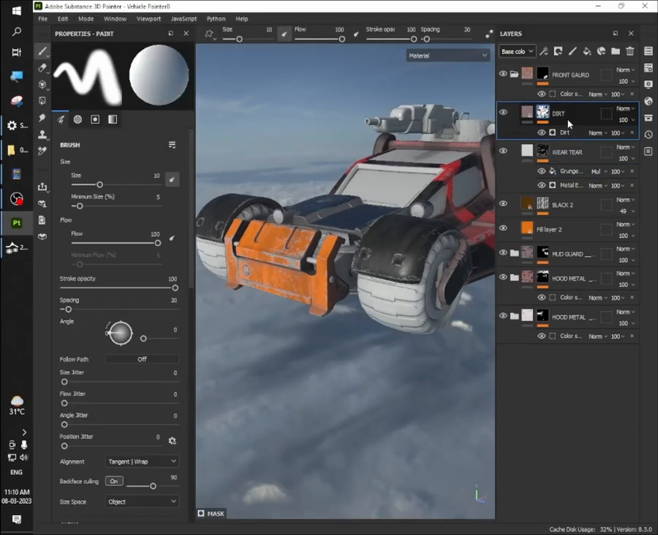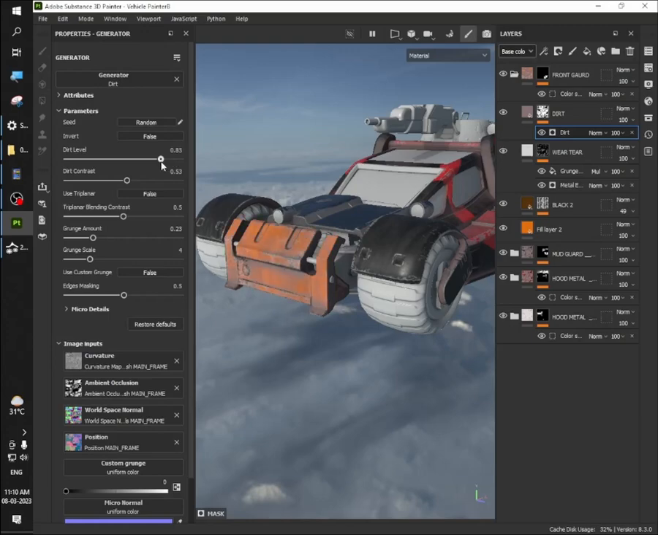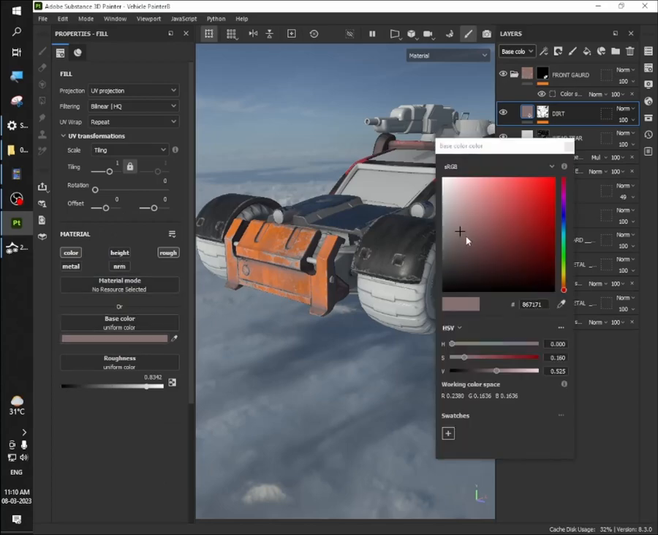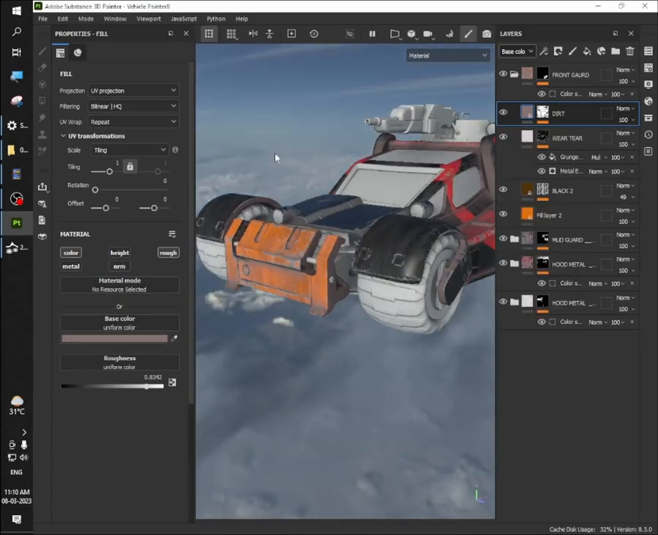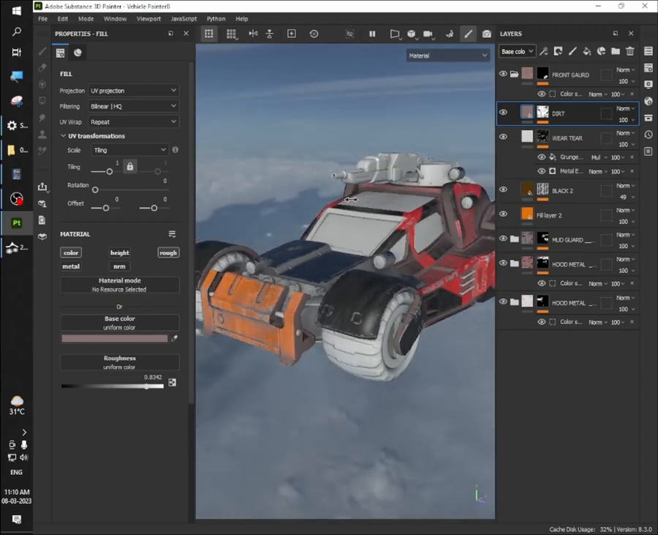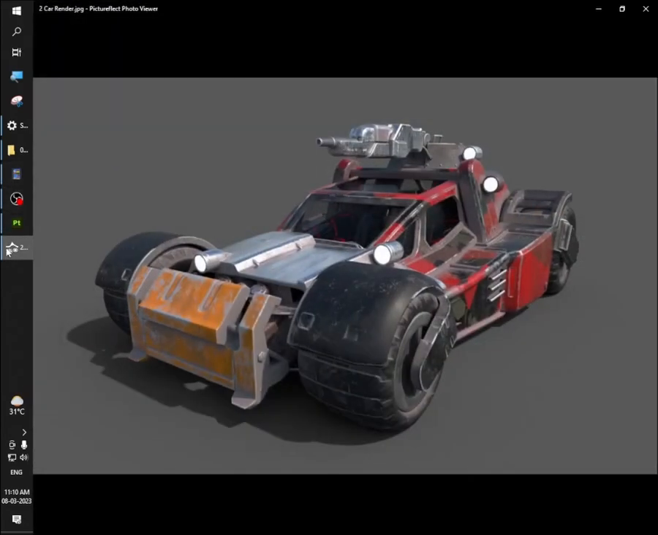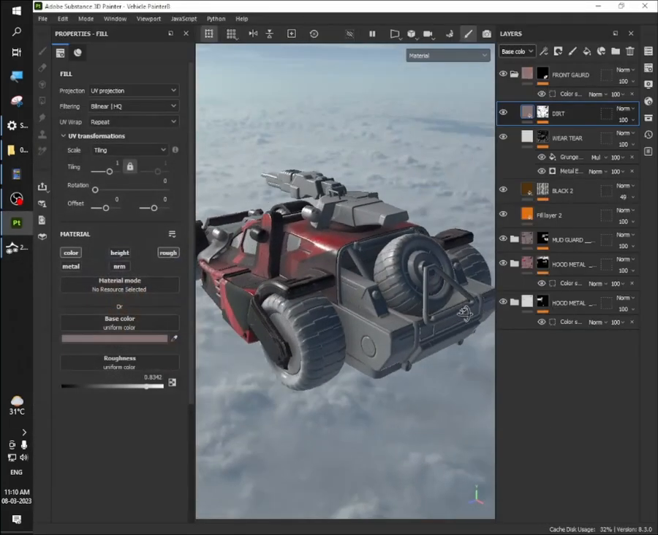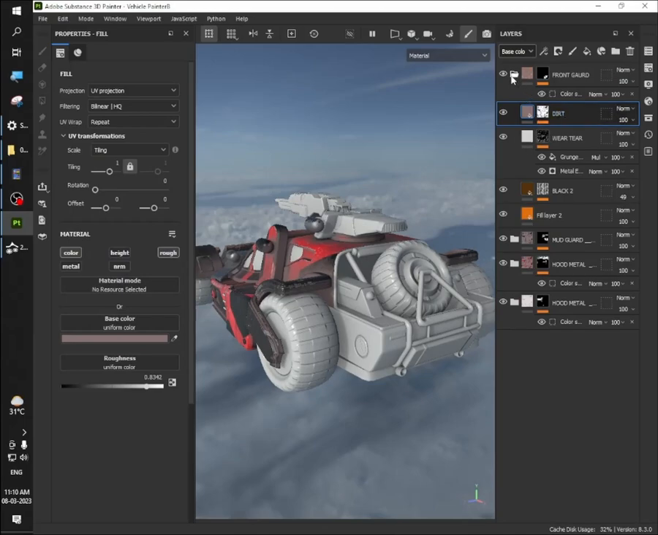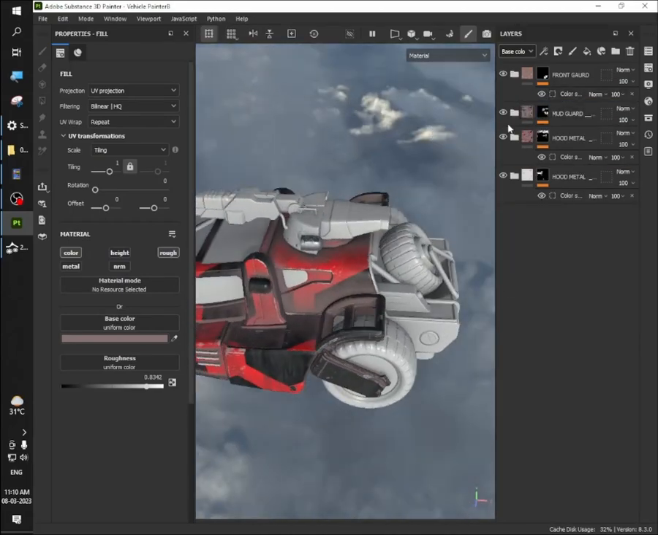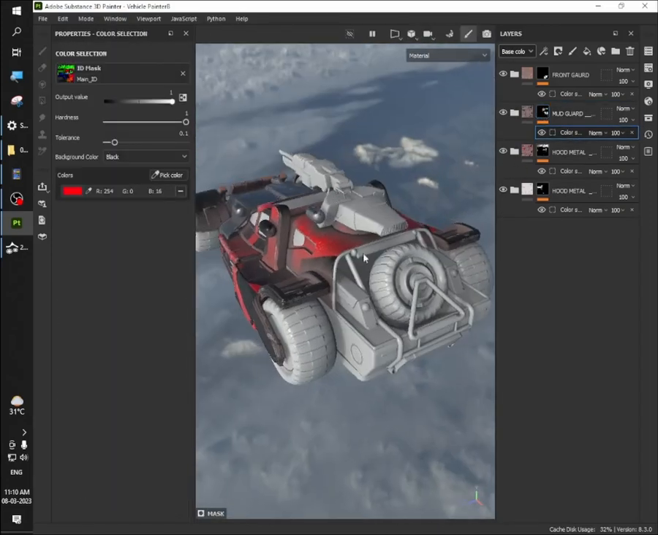Dirt. Let me change the color of dirt a little bit. It looks fine. Okay, we're getting there. So the next metal will be the backside. The backside was also black, I think. This folder. Let's apply the base color, this color to this portion also. Yes.